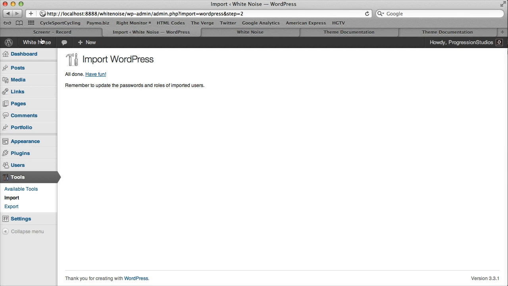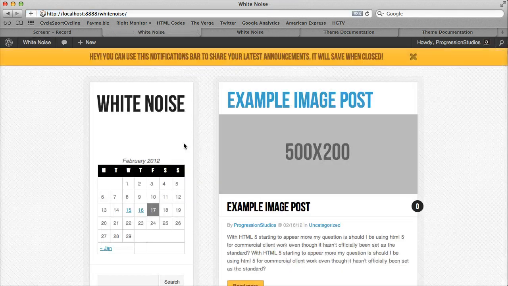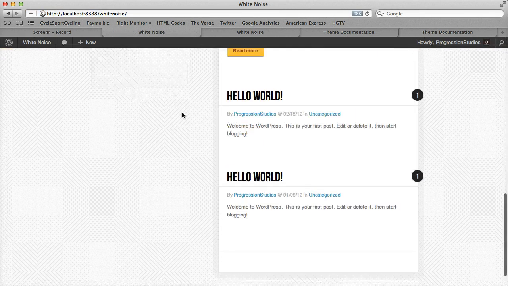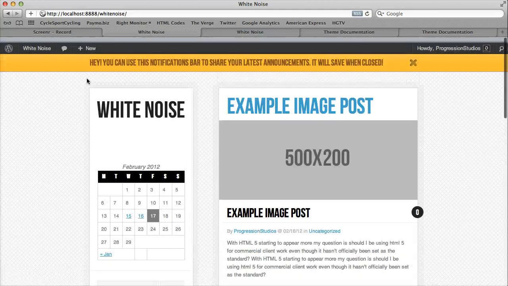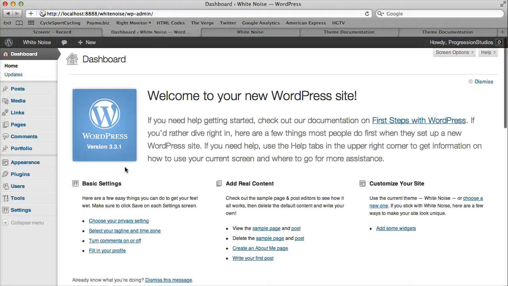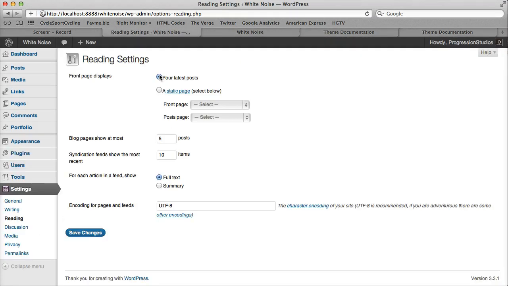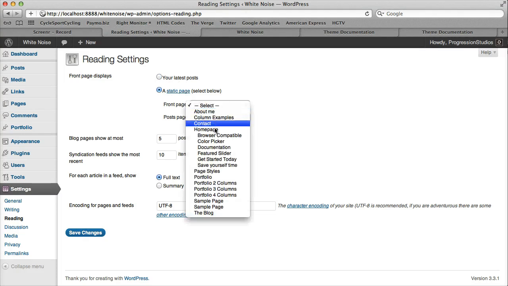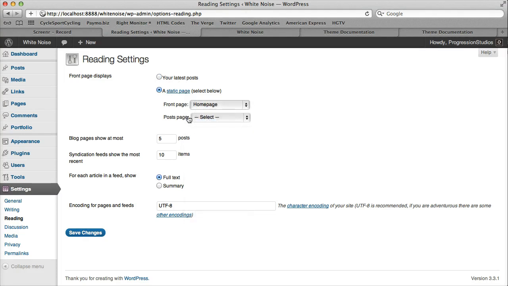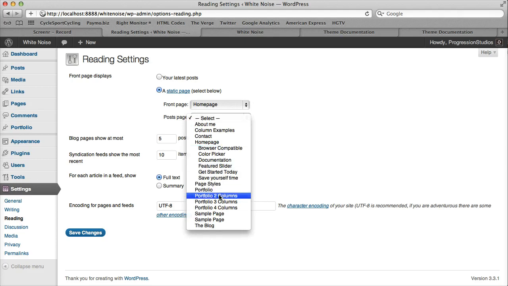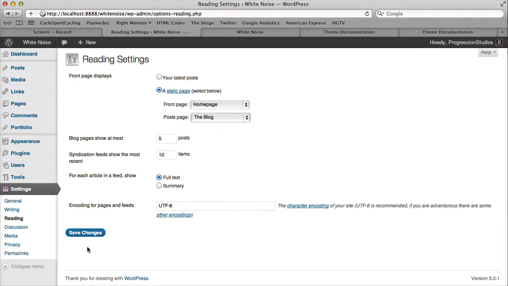There are a few more steps after this. If you visited your site, it'll look a little ugly. All we need to do is set up a few things. So the first thing we're going to need to do is set our homepage and set our blog. So let's go under Settings, Reading, and instead of your latest posts, you'll want a static page. For the front page, we'll select homepage. For the post page, we'll select our blog, which is the blog.